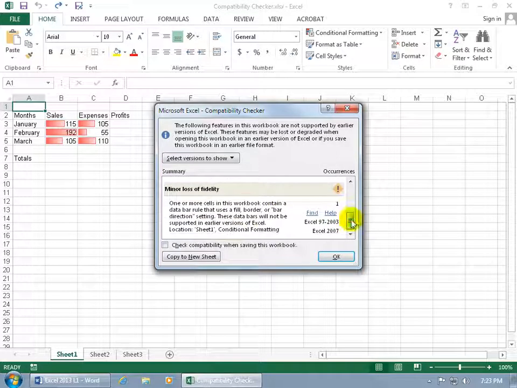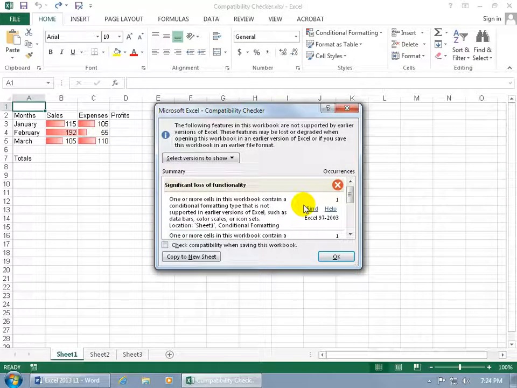And you can scroll down for minor loss of fidelity. And again, its location, sheet 1, conditional formatting is the border or bar direction setting. In other words, everything is tied to the data bars. It may show the data bars in Excel 2007, but you may not get the gradient. You may just get red all the way across. So if you want to find out if this is compatible with 2010, it doesn't list 2010 here, so you're good to go.